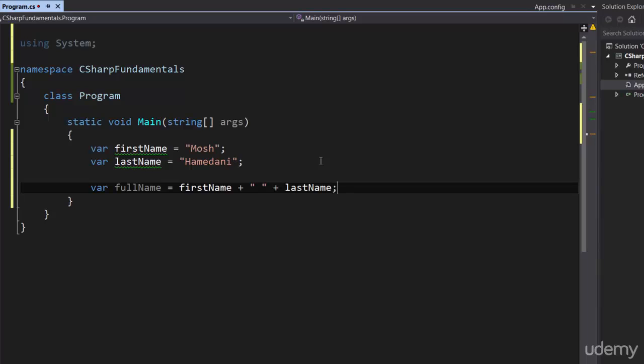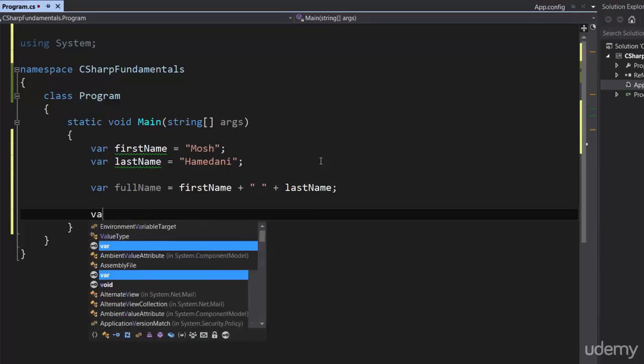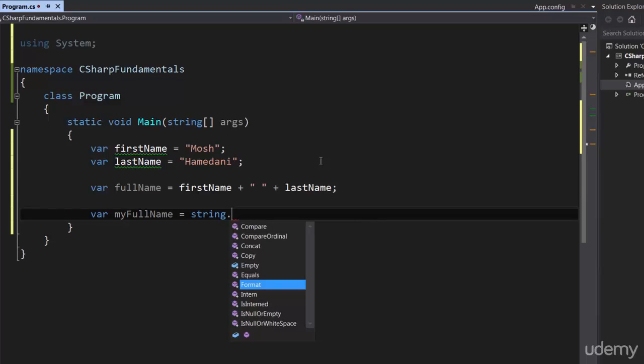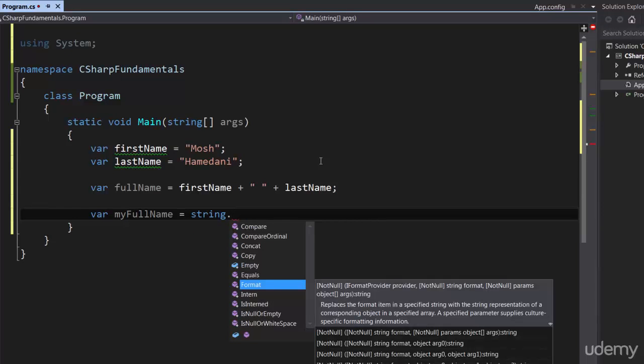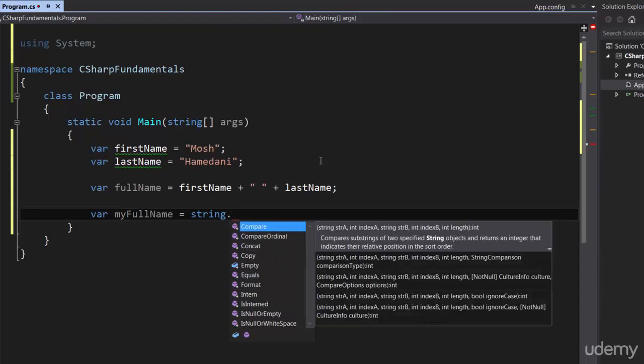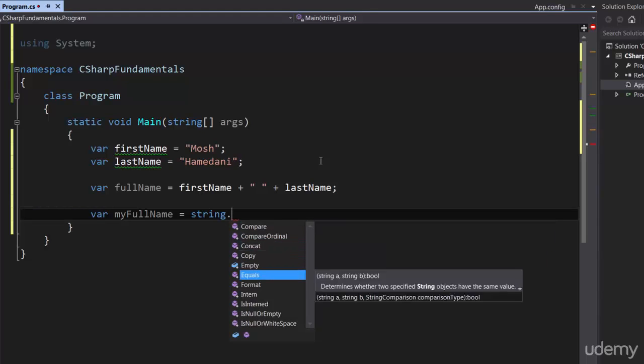But as I explained, sometimes it's hard to visualize the output, and we can use the string format method. So here is an example. So string again maps to the System.String class, and this class has a bunch of static methods, as you can see here. So these methods are accessible without the need to create an object. They're accessible directly on the string class. For example, you can use the Compare method to compare strings. In this case, we're going to use the Format method.